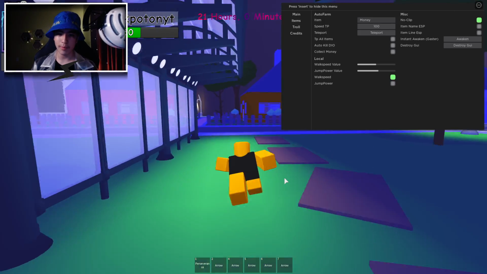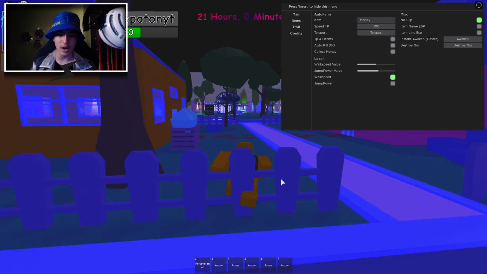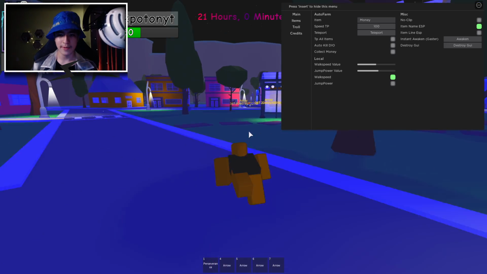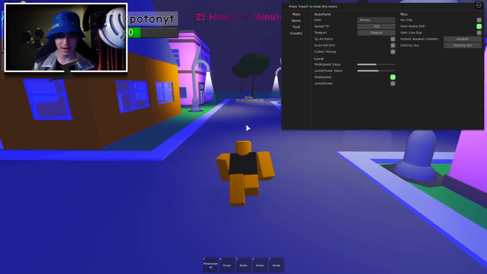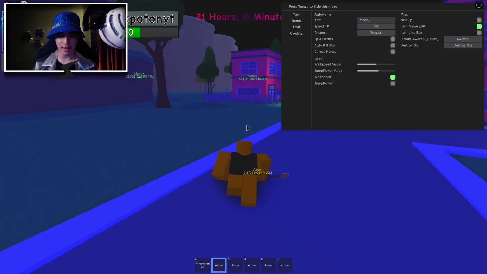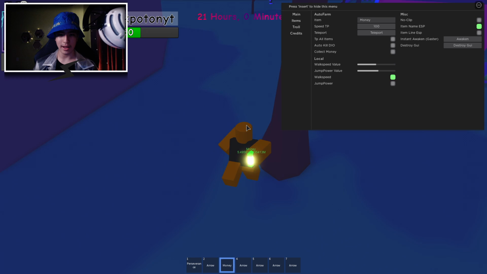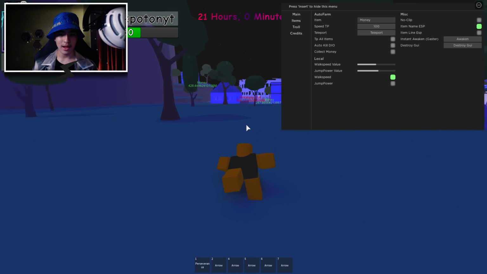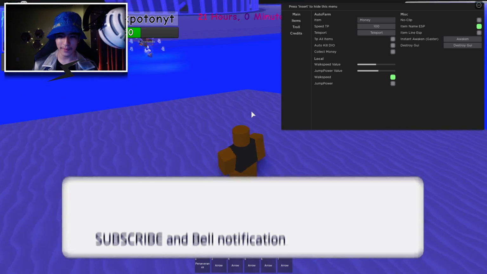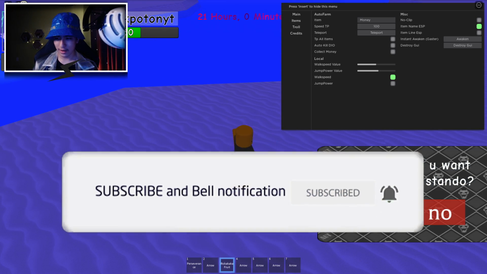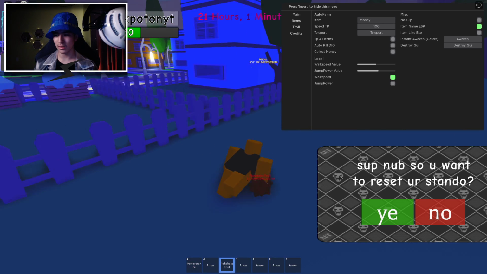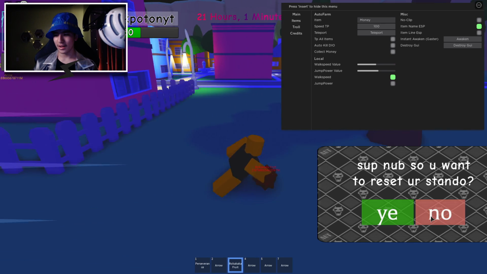We also have no clip, which, as you guys can guess, lets you walk through stuff. And we also have item ESP, so we can see that there's arrows over here. Just like that, we got an arrow, and there's a money right here. Why is it floating? Well, anyways, we got it. And there's a fruit. I don't know what this says, but we have a fruit right here. I guess my name is too long.